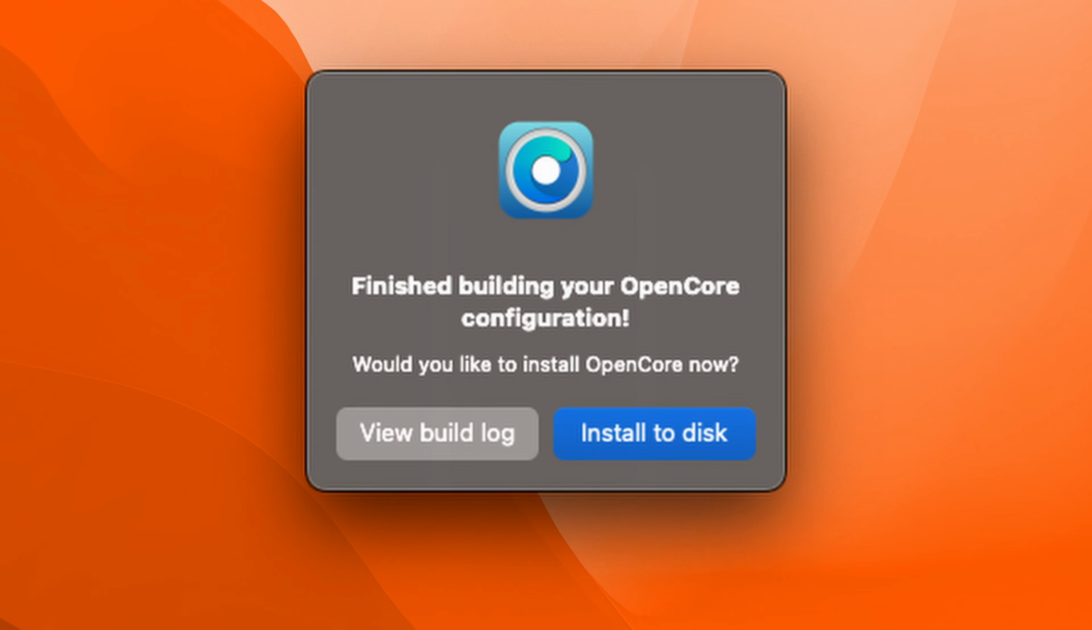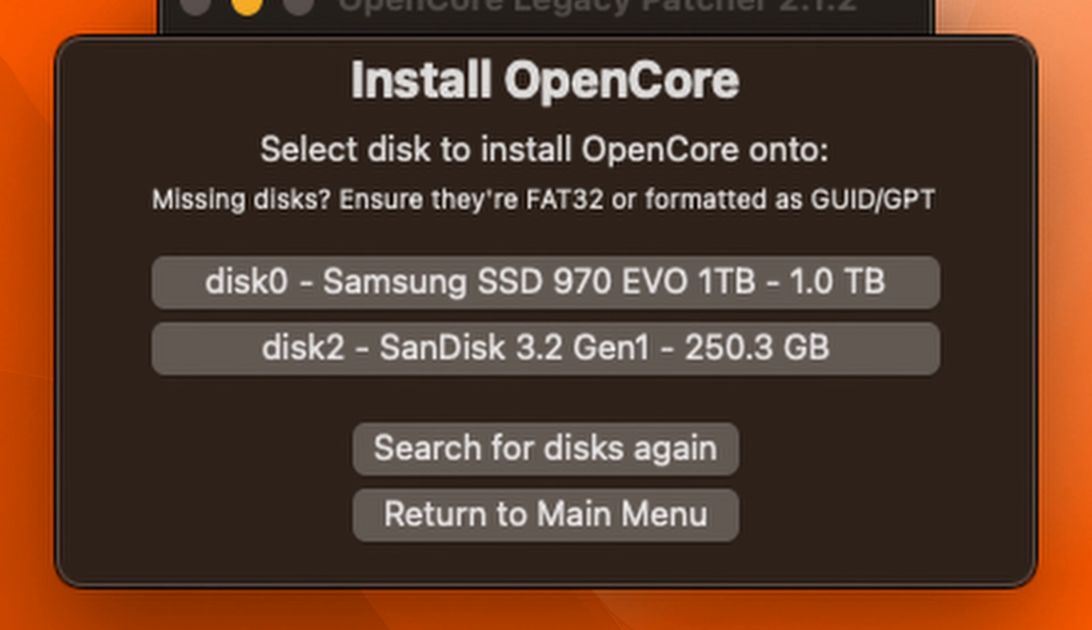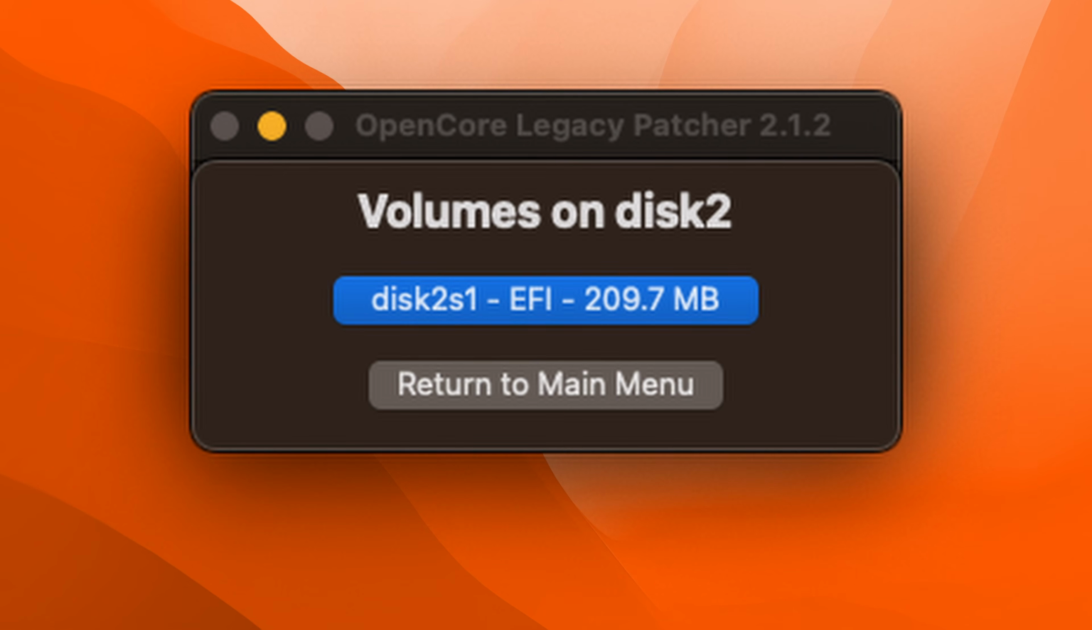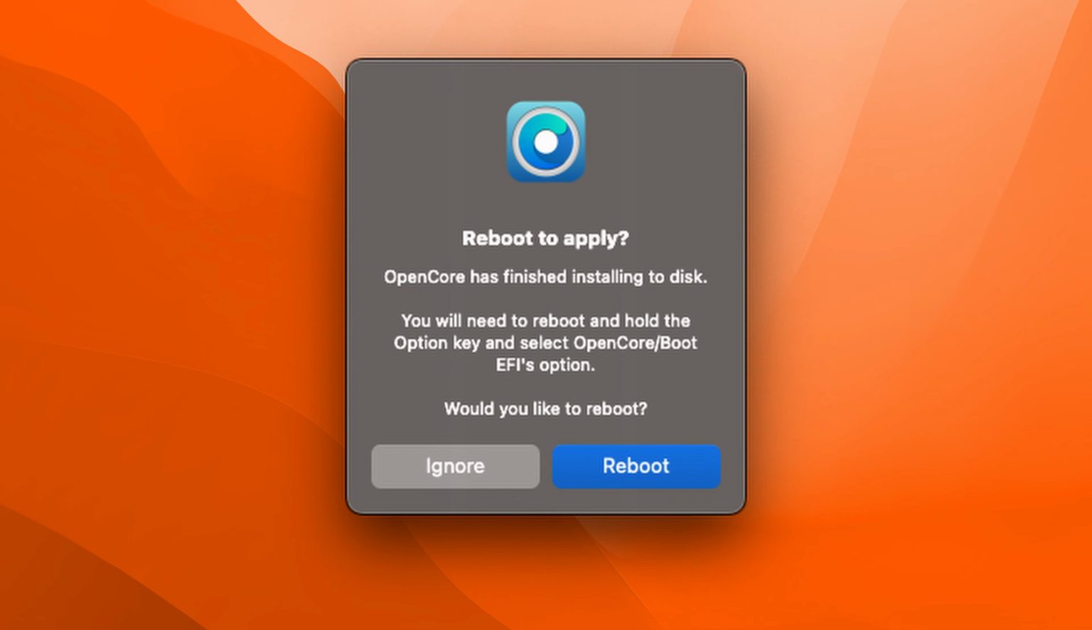And after this, we'll need to again select our USB drive. Notice that your system drive is also listed here, usually as disk 0. And you may even have more than one drive in your system and they'll all be listed, so just take care to select the same USB drive. Once we've done that, we'll be prompted to choose the partition, which should be pre-selected for us. Again, just check that the disk number matches the one that you just chose. The OpenCore bootloader will then be installed to the USB drive, and we're prompted to reboot.